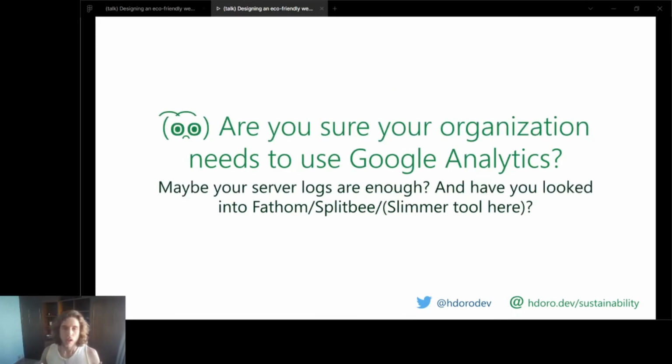For example, we could be in the command line when we notice that you're using Google Analytics, show a sad face. Are you sure about that? Maybe server logs are enough. You only care about people hitting your website. Or have you looked into Fathom, SplitBee, or whatever other slimmer analytics tool is out there? Because truly, Google Analytics has a very big carbon footprint. It collects a lot of data.